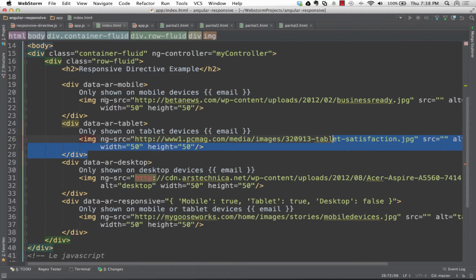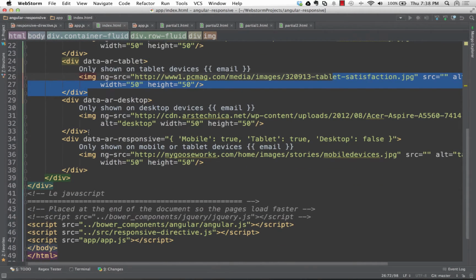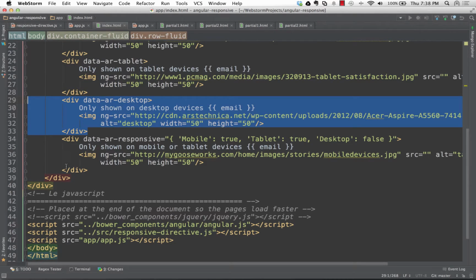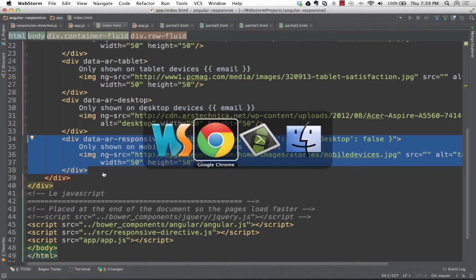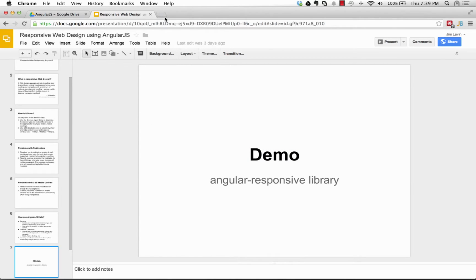There we go. Desktop, and then the last one here is the responsive one, where we're passing in an object to tell it whether we want it displayed on mobile or a tablet device. And in this case, we don't want it displayed on the desktop. So let me flip around, we'll go to app 1 and we'll show this guy in action.